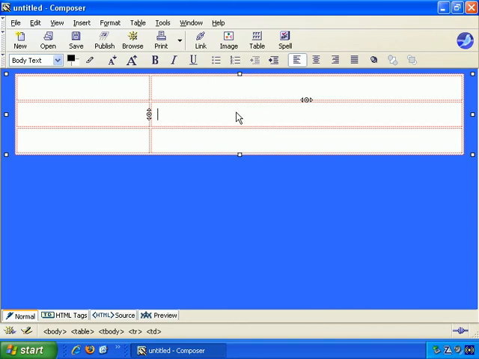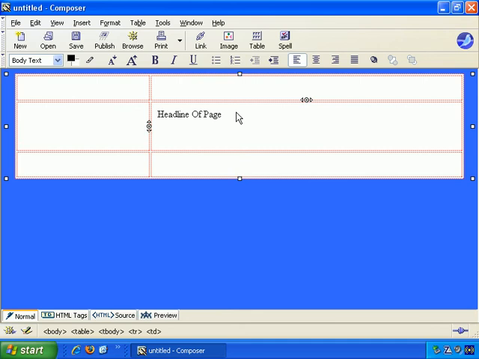So, headline of page, and press enter a couple of times. Main body text, or let's say main body content of page is here, because the content could also be images as well as text.